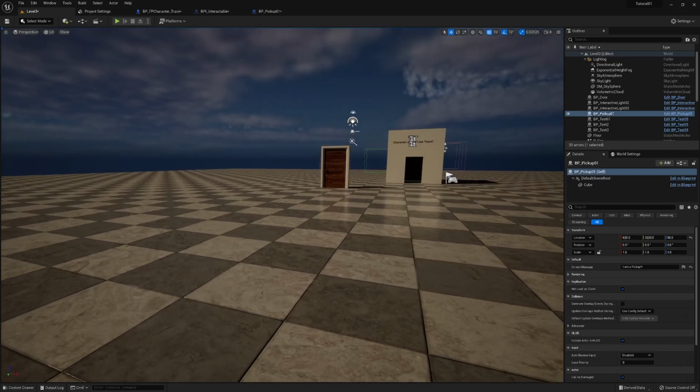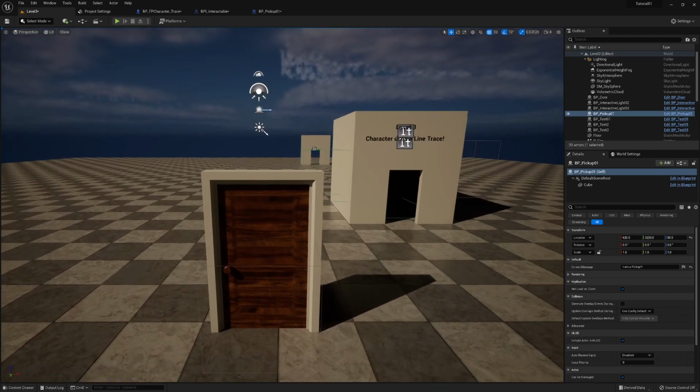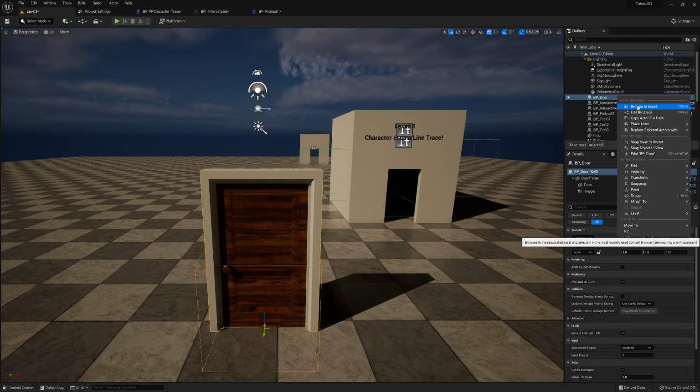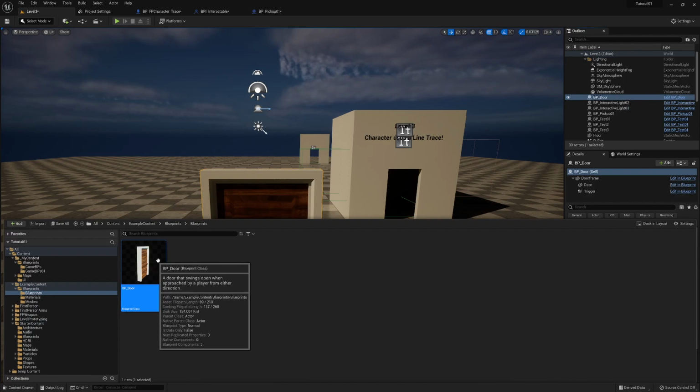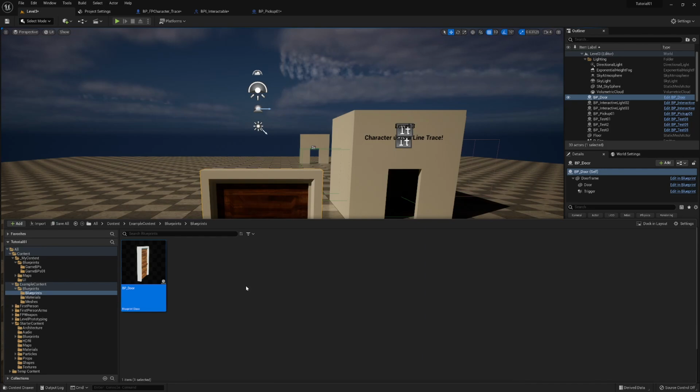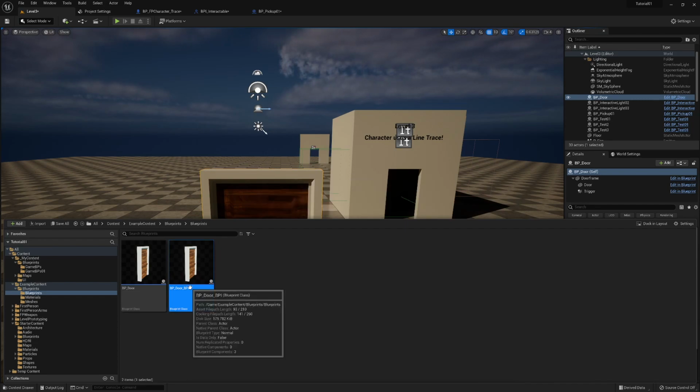Righty, so what we want to do is apply our interactable interface class on our door. So let's right click here, browse to asset in the asset browser, and here we go, we've got a BP door. I'm going to create another version of this because I don't want to destroy that one. So Control D, BP door BPI, so that's the interface version. Double click.